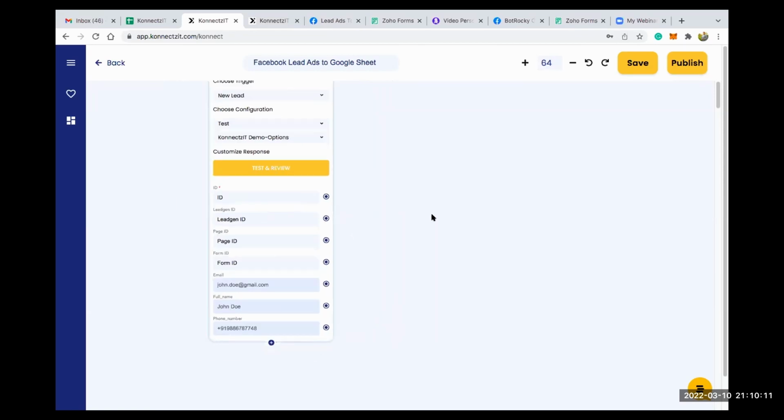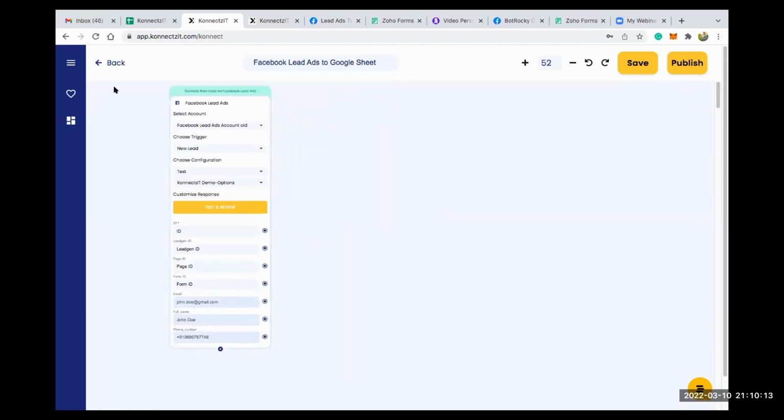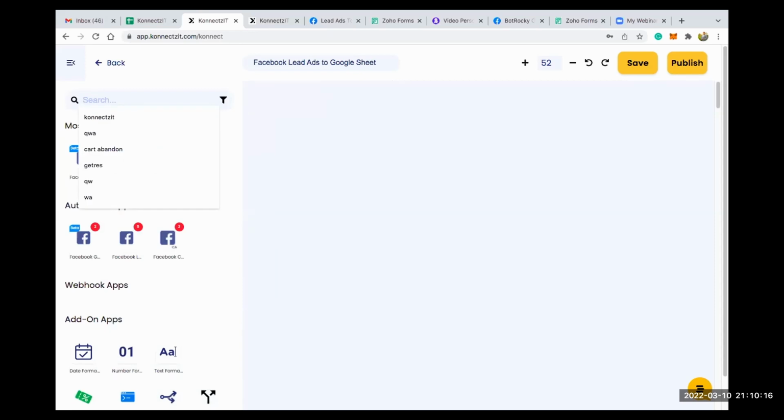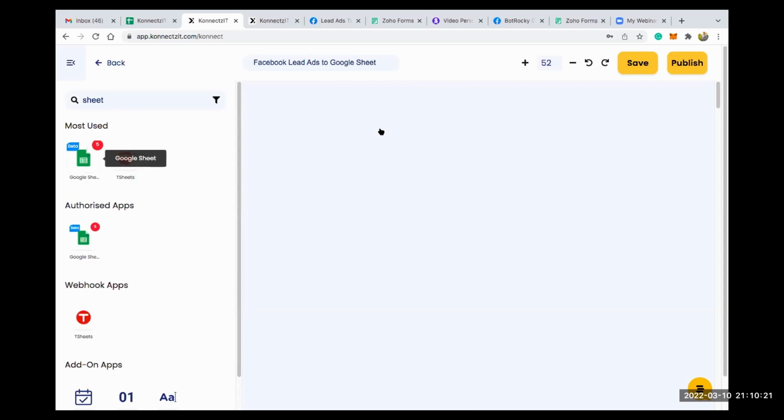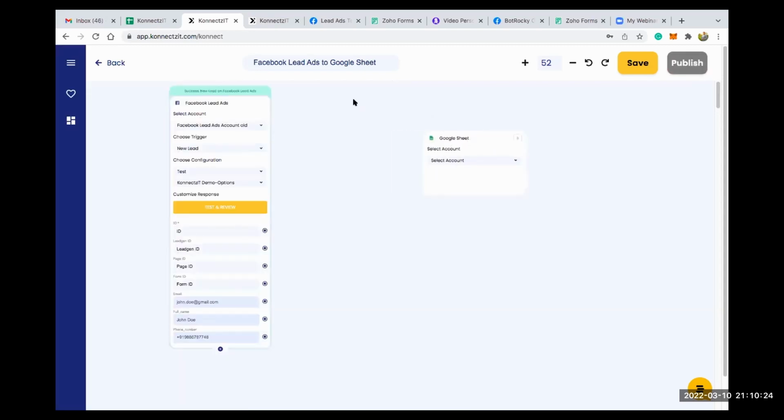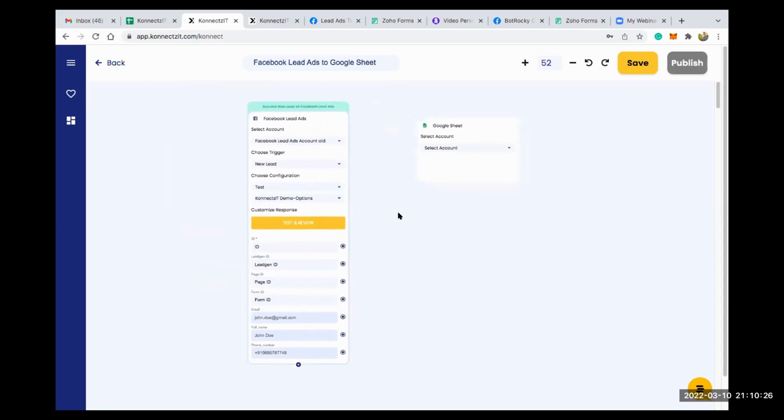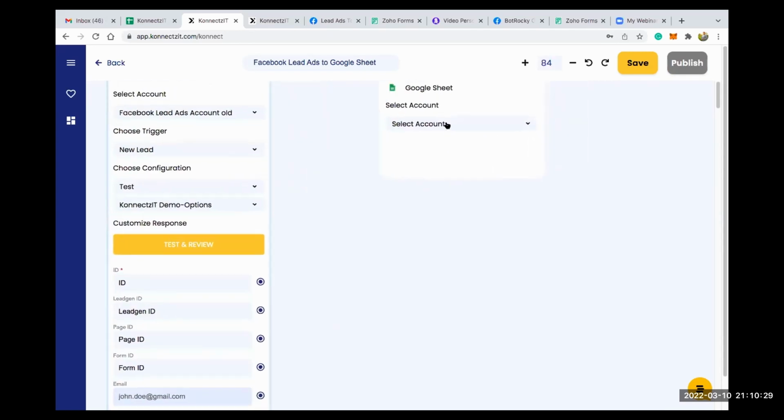Now let's start connecting Google Sheet. You just need to repeat the step: search for your app. I searched for Google Sheet and just dragged and dropped the app. Once I did that, the next step is to select the account. So I will select my account and select the action. KonnectzIT supports all these actions. You have create a new row, create spreadsheet, and all these actions are supported by KonnectzIT. As per my use case, I will take the example of creating a new row.